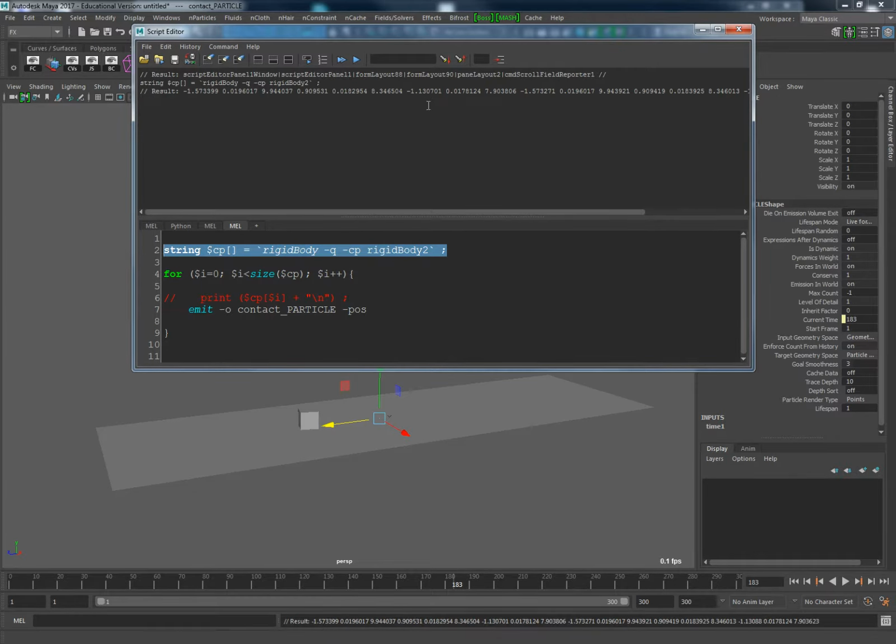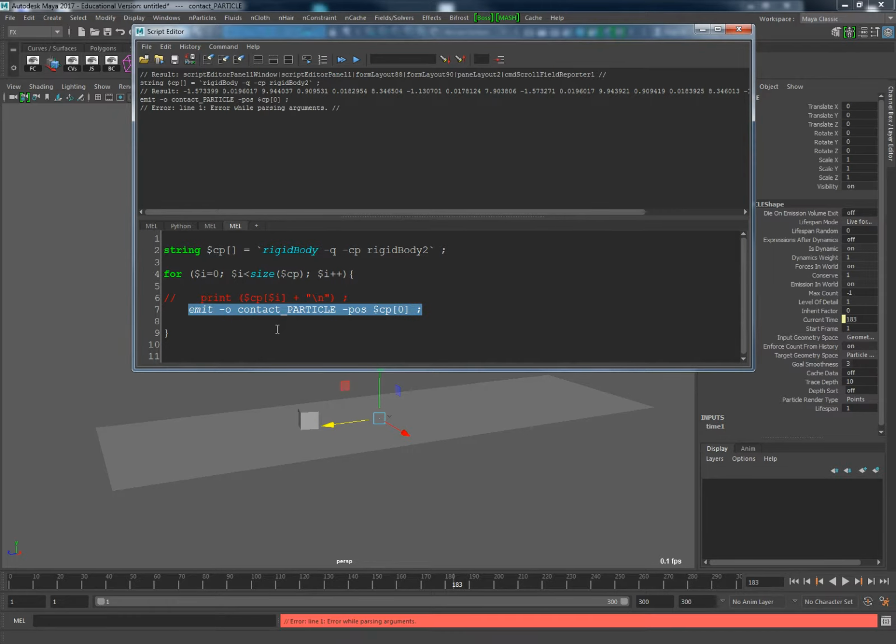So we have these numbers, so we know the positions. Unfortunately, they're a string, so we can't just say $CP. Well, let's try it. I couldn't get it to work before. So $CP, and then let's say 0, just because. This is 3 numbers that we know, 1, 2, 3, and this is looking for 3 numbers. If we run this, we'll probably get an error. It says error while parsing arguments.